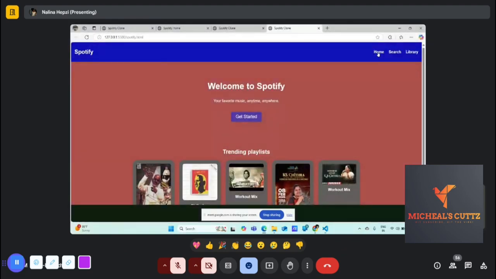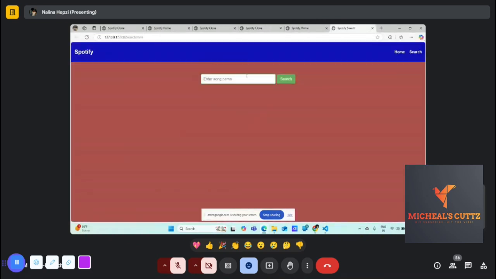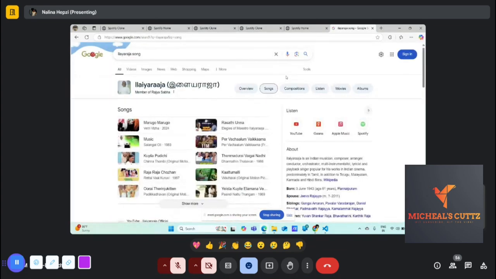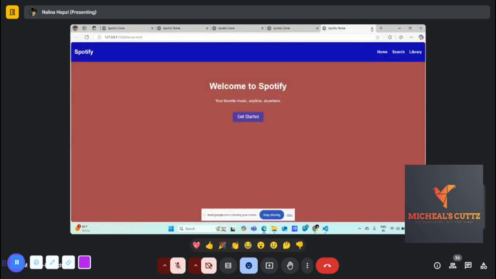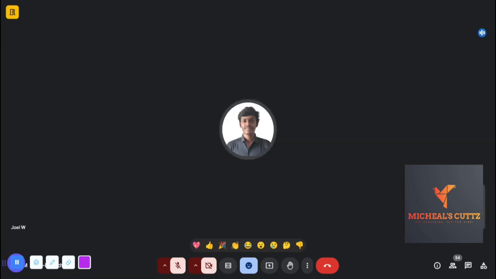Yeah, I can see that. Okay, this is the home page. Search. Yeah, it's nice. Very good. So you have added something like, once you click the search button, it will go to Google and search for Ilayaraja, right? Yes, sir. Yeah, it's good. Nice job, actually, Nalina. Thank you, sir. So Prabhanjan, you can share your screen now, and Navya, I will get back to you. Don't worry. Is that okay with you?